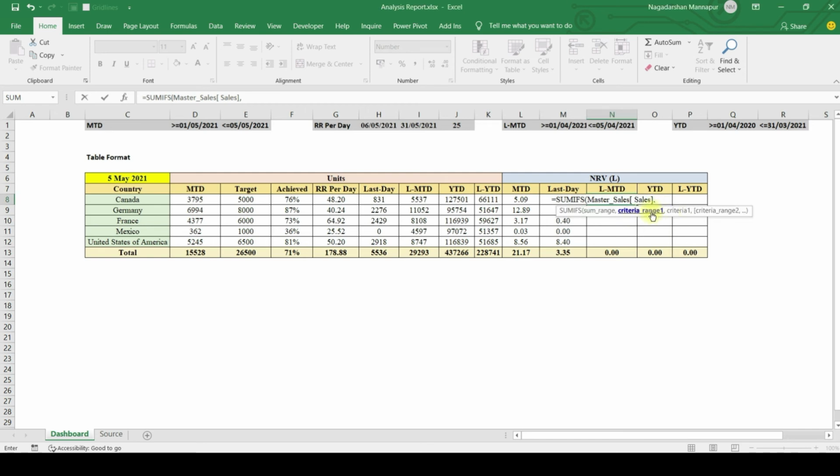Then criteria range 1. Before selecting this first country name, we need to select the range, master data, and then country. Then I'm going to specify the first country name. I'm fixing the column, comma, next in the master data, order date. Then I'm selecting this first date of LMTD. I'm pressing F4 to fix that complete cell. Then again master data, date, closing the third bracket, comma, the last date. Pressing F4 to fix that cell, bracket close, divided by 1 lakh.